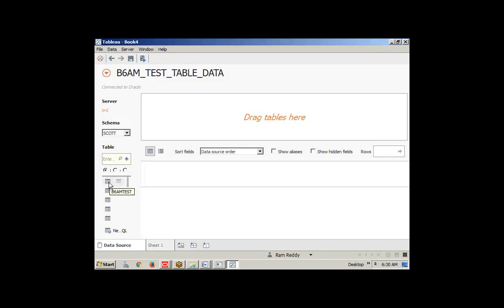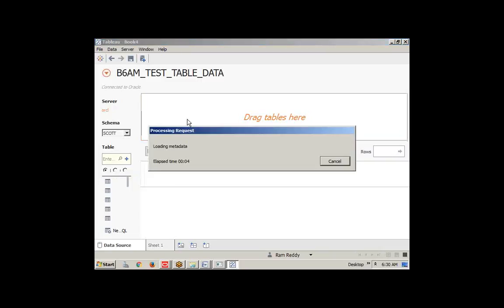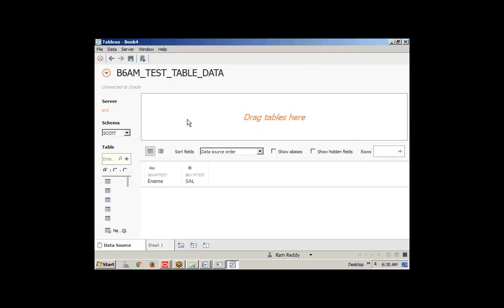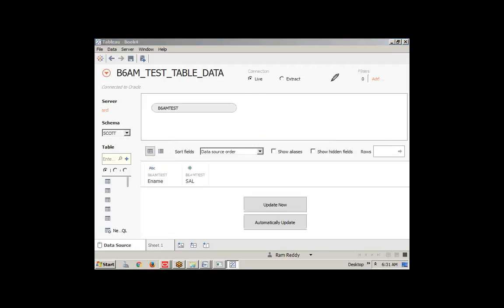Now I want to take your table, which is called test table. B6 a.m. test, I am taking here. Now we get the table. How many types of connections are we seeing here? Live connection, and second, extract connection. Two types of connections we have here: one is live, second is extract.